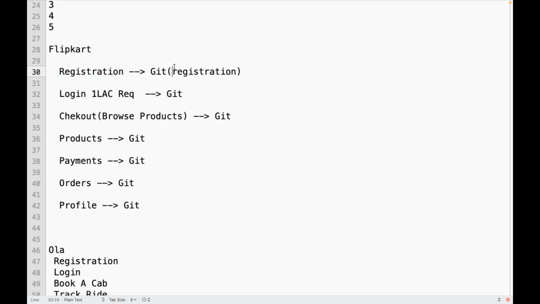Can I call that one microservice? All the login related APIs, I can code into this one. All the products, browsing the products, searching the products, or checking out the products. Can I write all those APIs as part of this one? Checkout microservice.